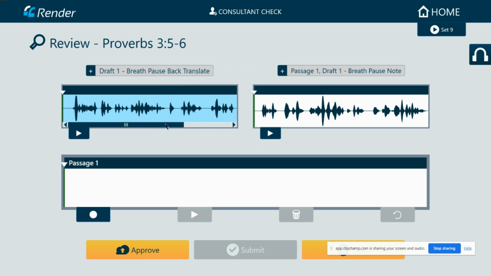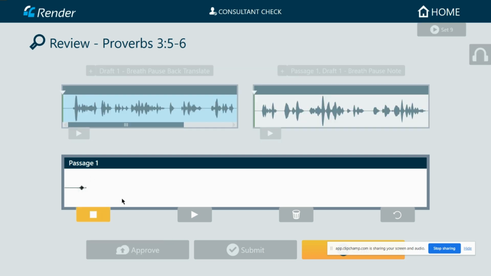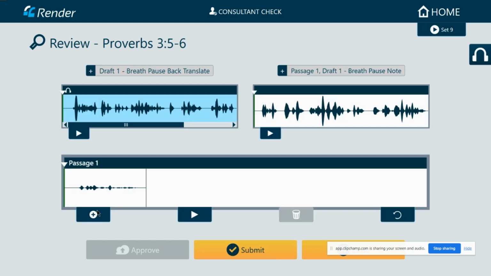Okay, all the yellow's gone, so the bottom recorder has become active, and so the consultant can make their notes. I'm not going to make any relevant notes to this. I want to just show you how the recorder works. So we'll make note number 1. Note number 1 from the consultant to the translation team. Okay.